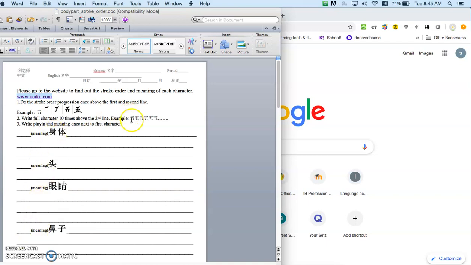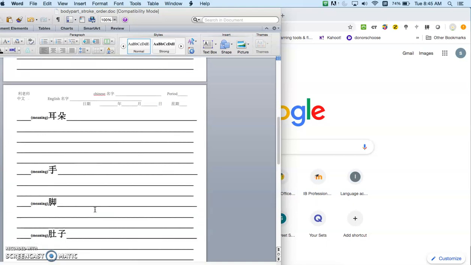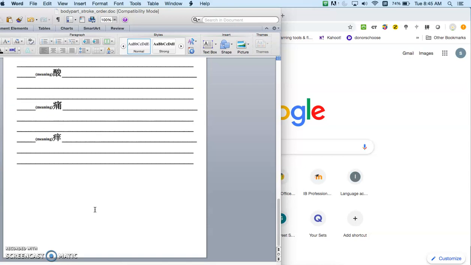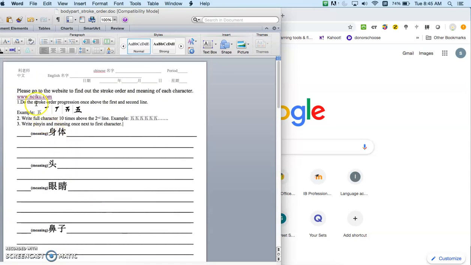So this is the assignment. You can see right here, assignment for this week. This was the body part vocabularies. What I want you to do is first go to this website to find out the stroke order and the meaning of each character.